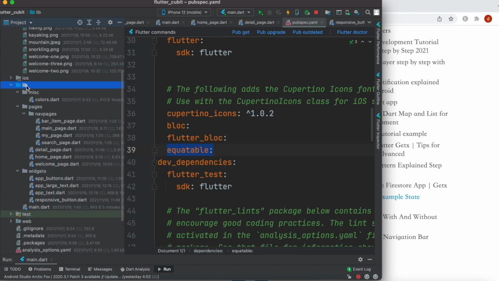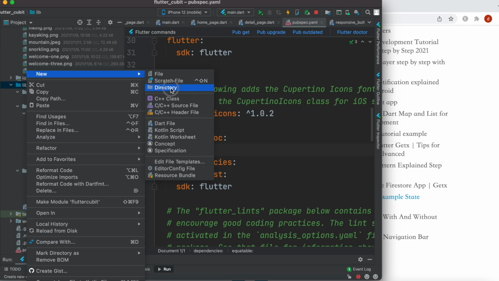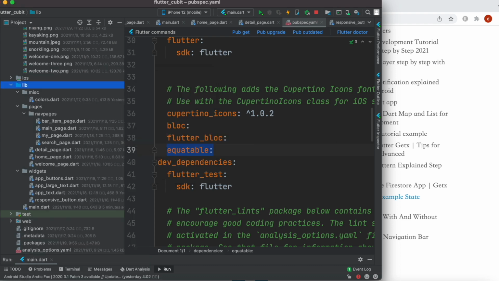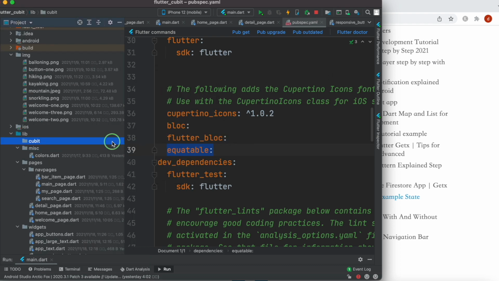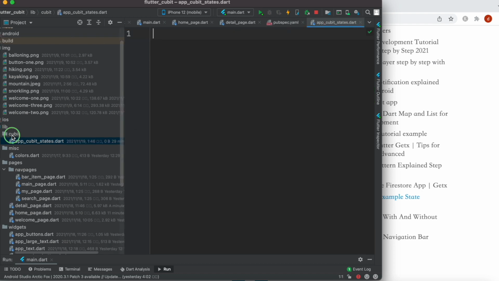Now, the first thing we want to do is create a new folder or directory, and we'll call it Qubit, okay? And within Qubit, we want to create a file for our states. So we'll call it app_qubit_states.dart. And we'll create another file for our qubits. So we'll call it app_qubits.dart.